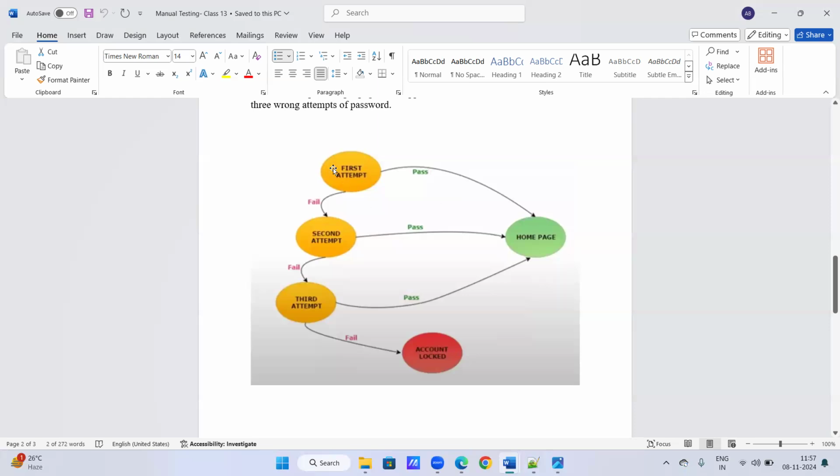In the first attempt, this is state one. In the second attempt, this is state two. In the third attempt, it is state three. So each and every attempt is considered a state. In every state, we provide some valid and invalid inputs. Based on this diagram, we will prepare a small table, which will give you more clarity.